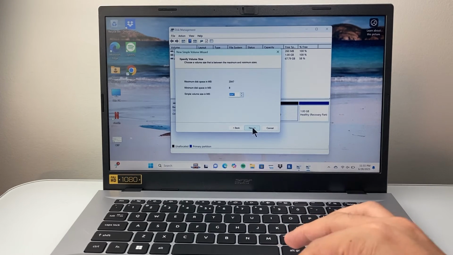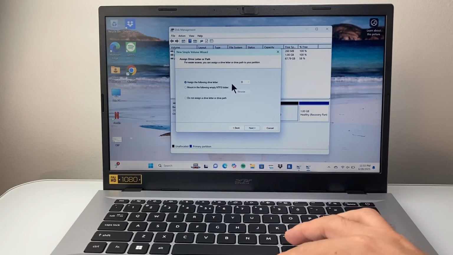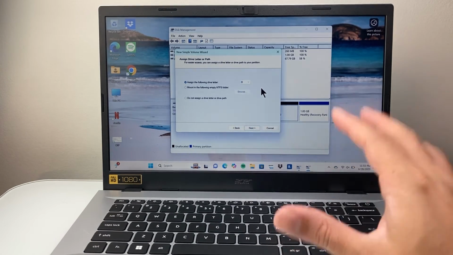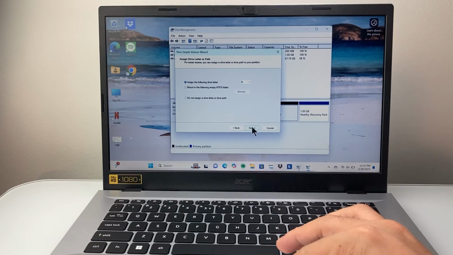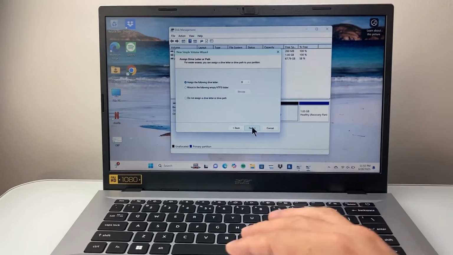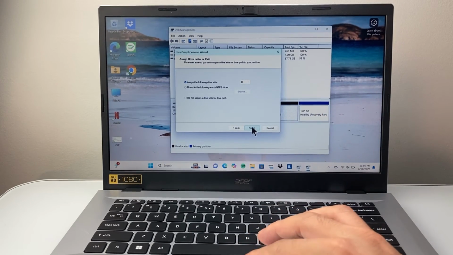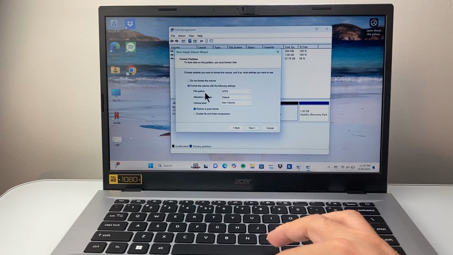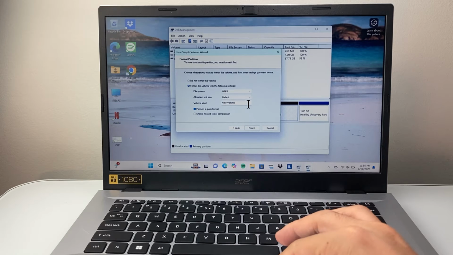So we're going to hit next, and we're going to keep the number as is. We're going to hit next, and then if you want to assign this a letter, I'm just going to leave it as the default, which is selected as D, because it's C and then D after, as you can see. I'm going to hit next here, and then here you can format the type if you know what file system you want, or any sort of allocation size. You can leave it as default here.